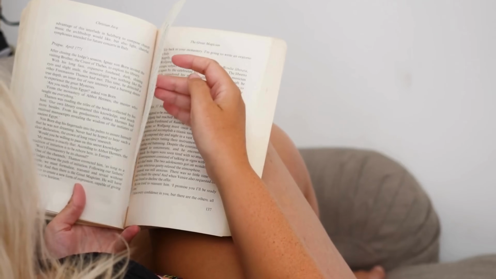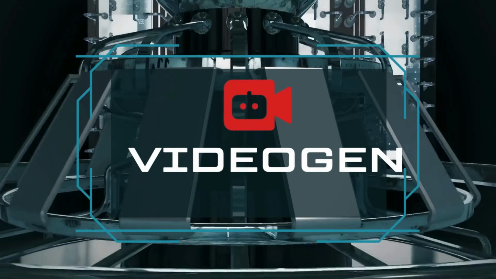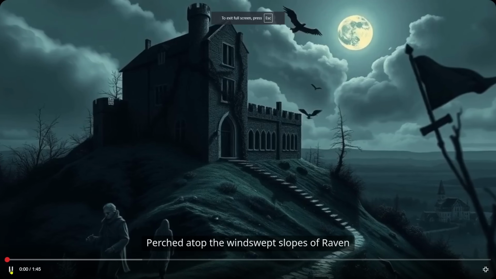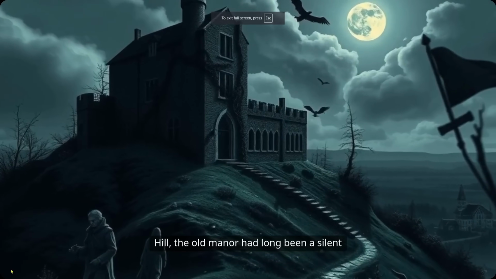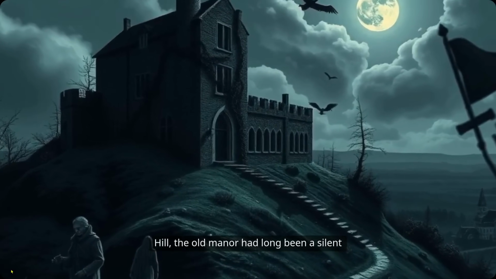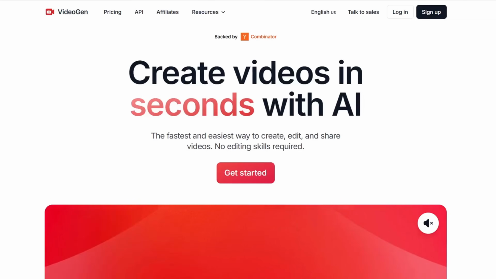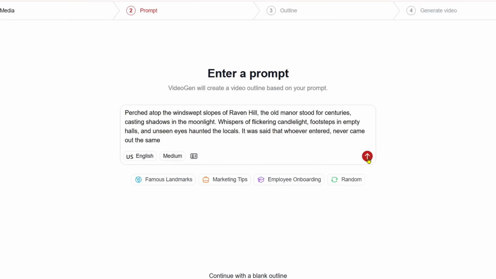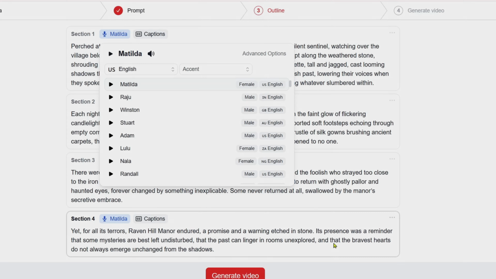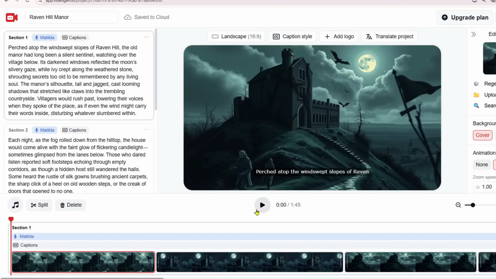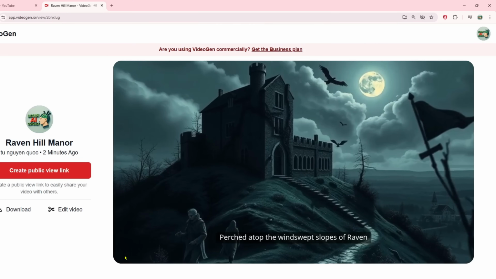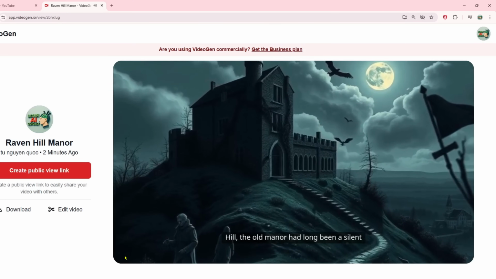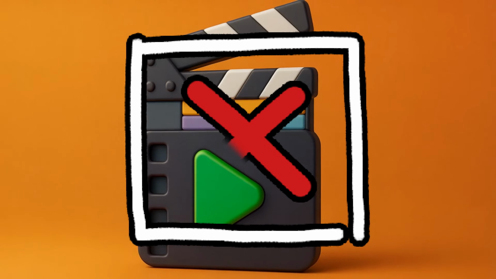If you're someone who loves stories but hates editing, this tool is for you. Today's theme, a haunted house on Raven Hill. But instead of filming it or drawing every scene, we'll let Videogen do all the work. Imagine, you write the story, AI adds voice narration, AI generates spooky visuals, and you get a video in less than 10 minutes. No software, no editing, just your idea plus Videogen.